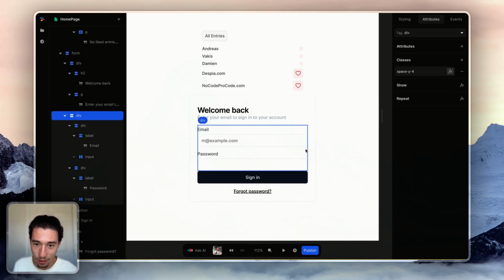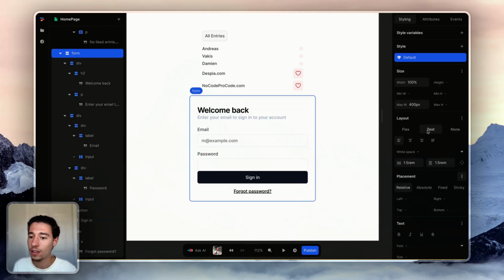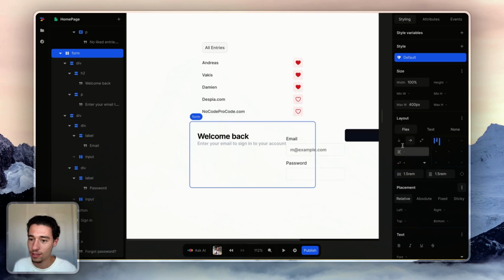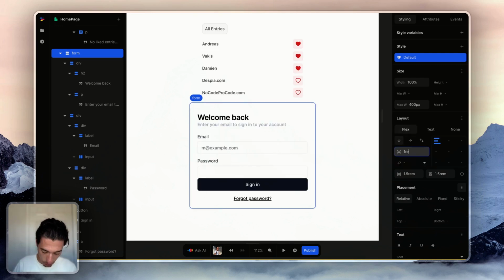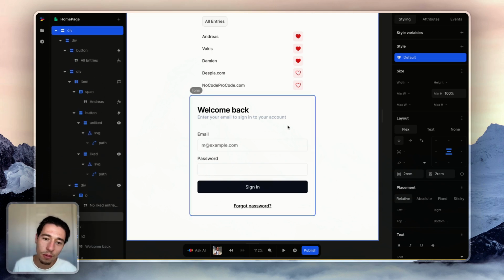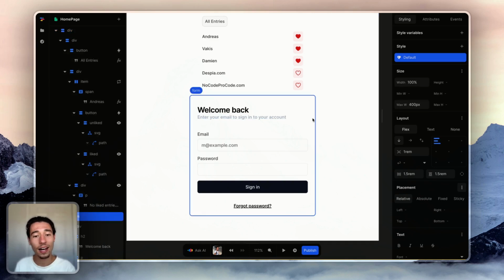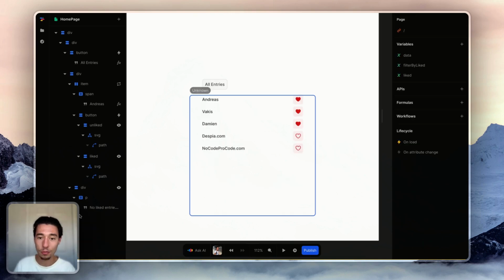Now I see we need to add another gap in here. So this element is held by this one, and this one needs to be flex down gap 1 rem. Here you go. So again, there is some minor fine-tuning needed, but it's a pretty solid way to build things quicker, and it gets better the more you use it as a NoCode ProCode member.